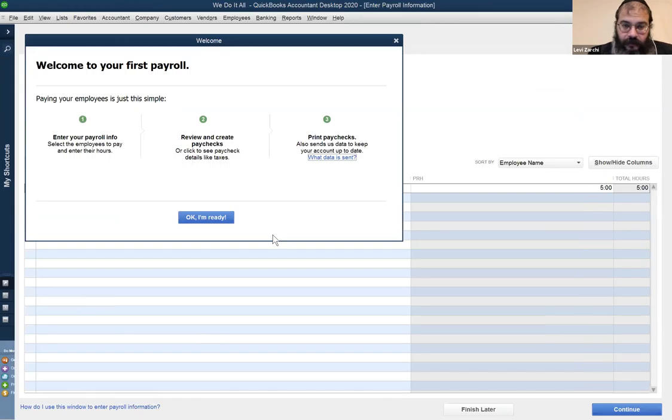Okay, and what do we have here? Paying your employees is so simple. Step number one, we're going to enter the payroll info, which means you select the employees to pay and enter their hours. So it's possible we have 10 employees and only 6 employees are getting paid this time. So step number 1 means you're first going to highlight the employees that we need to pay. Then we have to enter their hours.